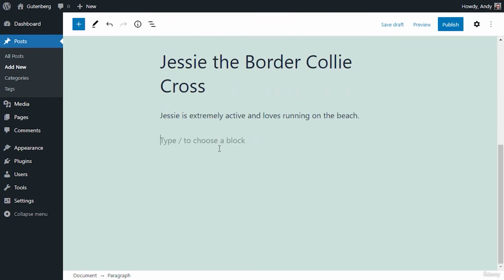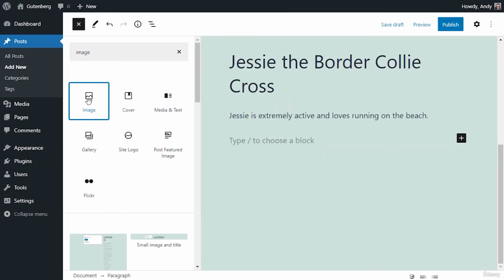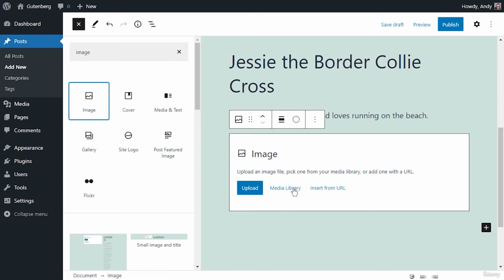Okay, there's a paragraph now. I am going to press return and I want to insert an image here. I can do this in different ways. I can go up here and search for image and insert it there. And then I can choose my image.